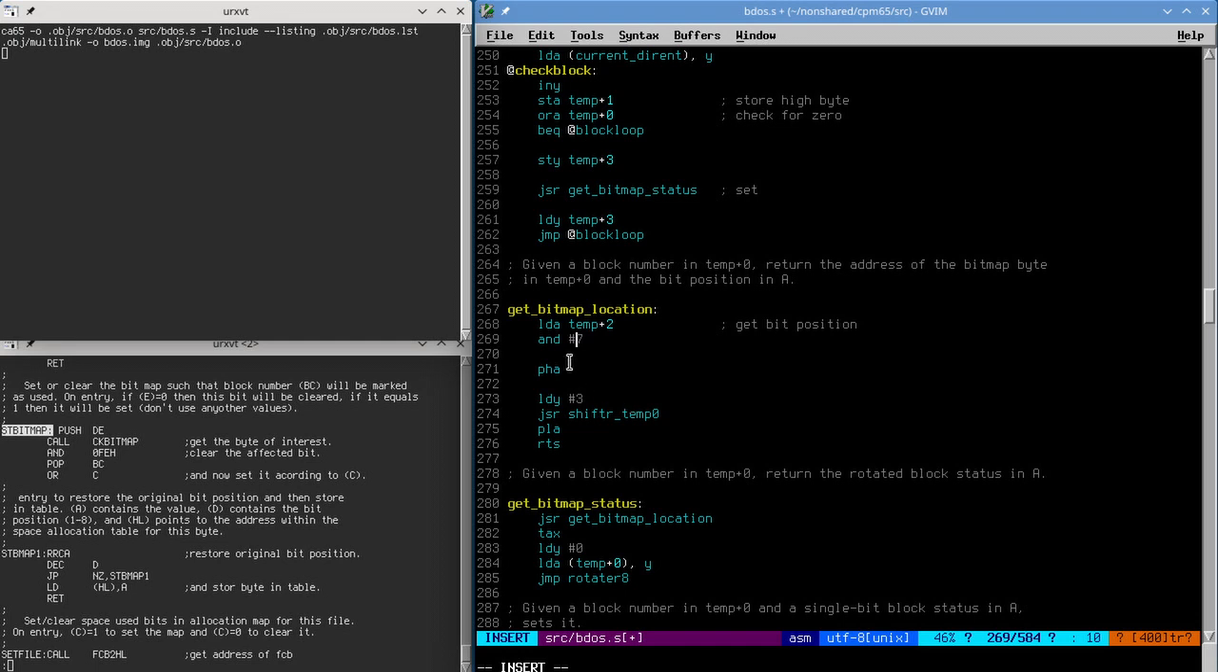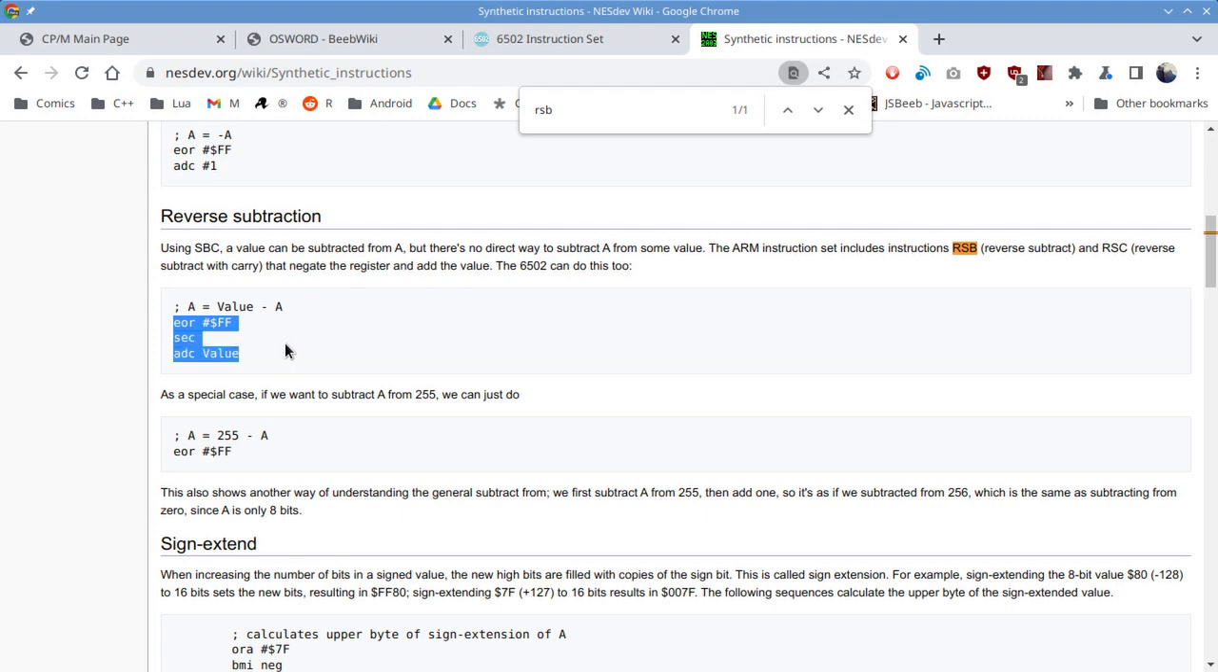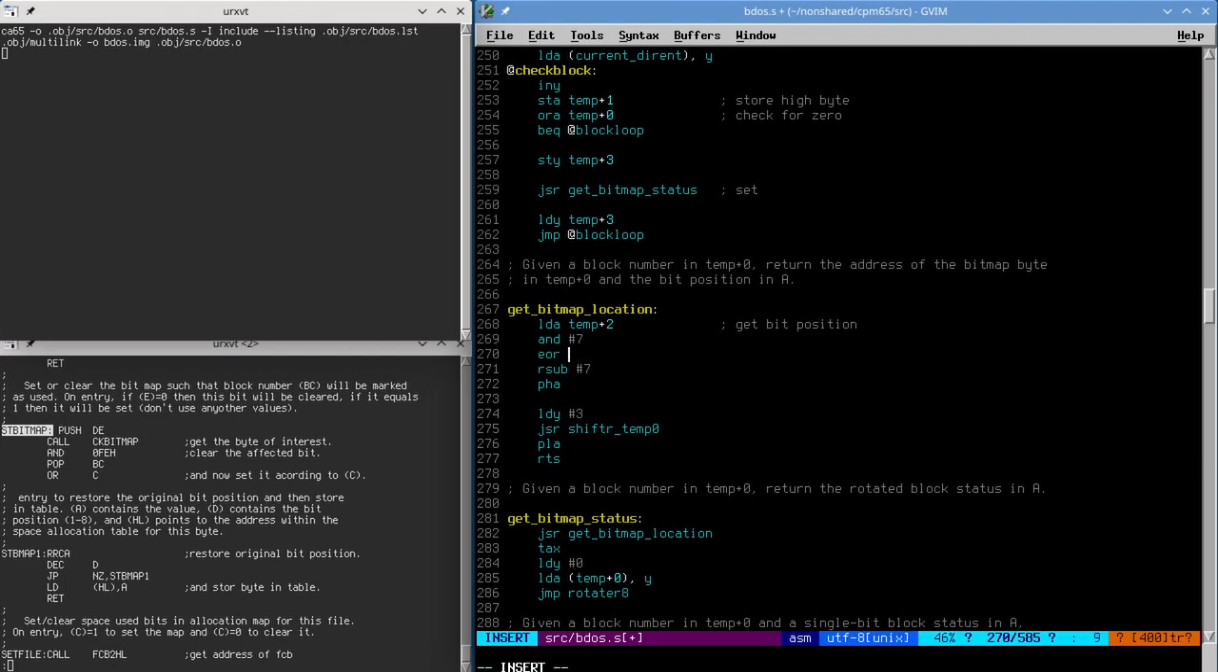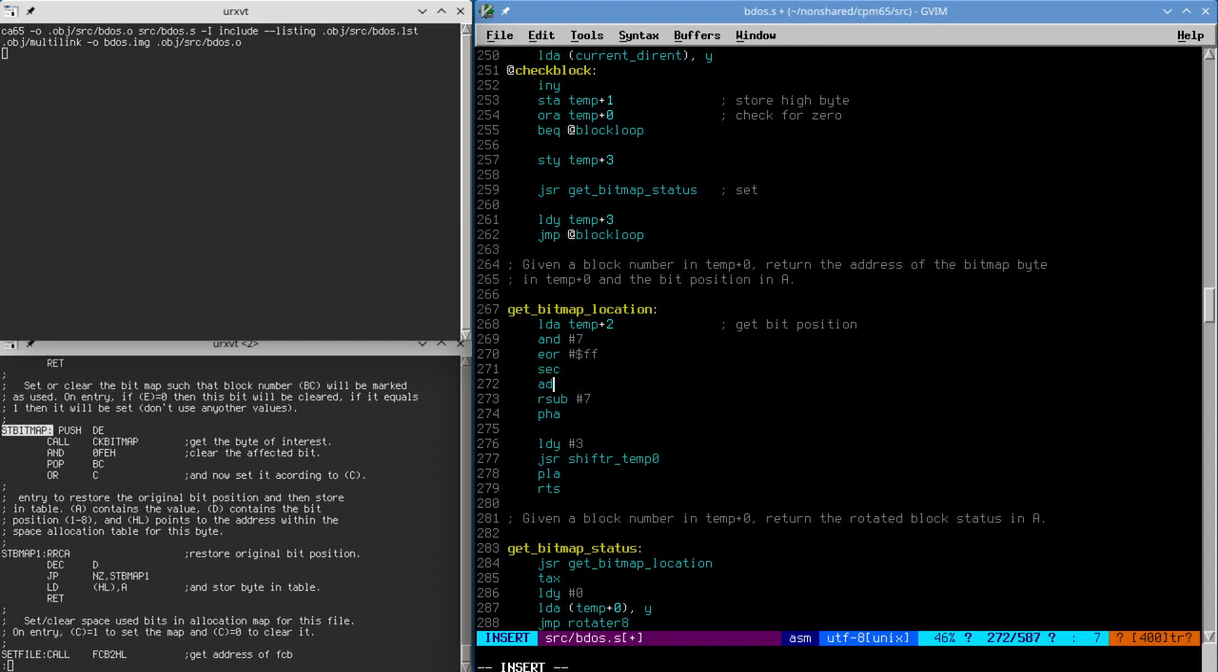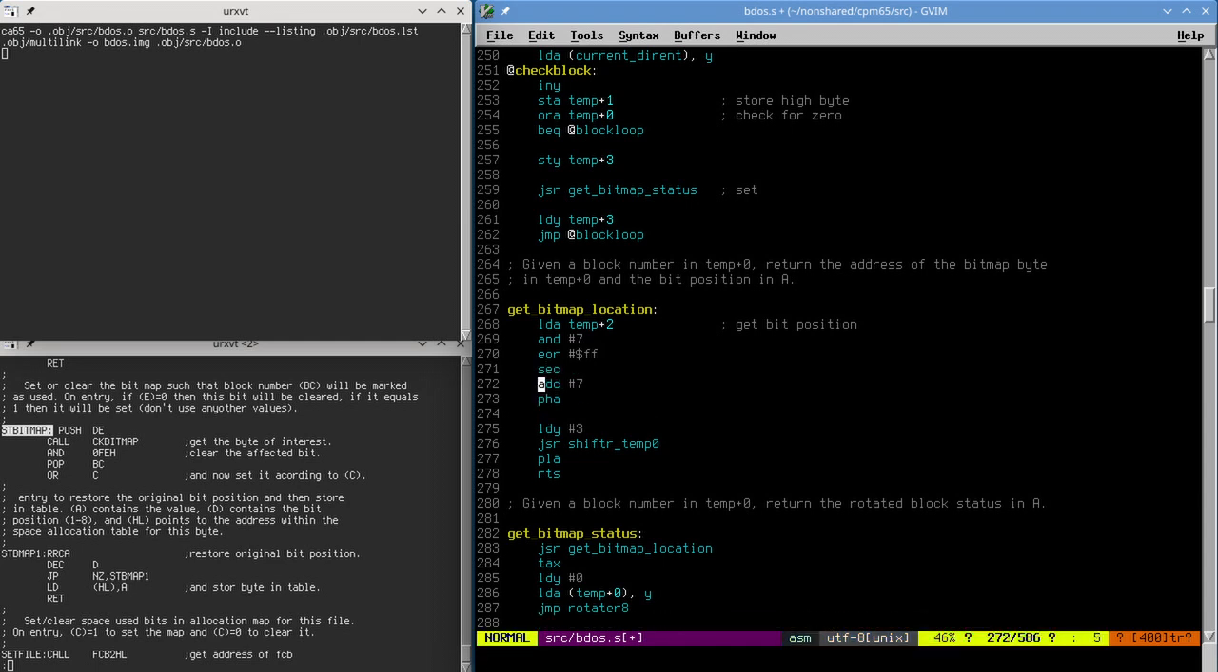That would involve a reverse subtract, and guess what, another thing that the 6502 is not very good at. Ideally, we want to be able to say 7 minus A, but we can't. There is a way. So we invert the value and add the thing we want to subtract. So our bit number here can be 0 to 7. Block 0 will end up in bit 7. Block 7 will end up at bit 0.